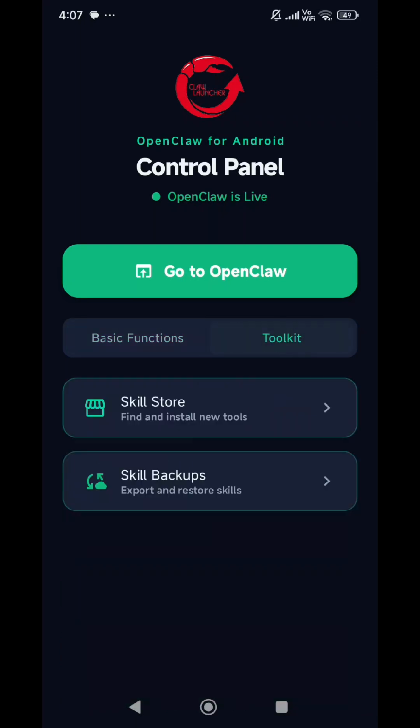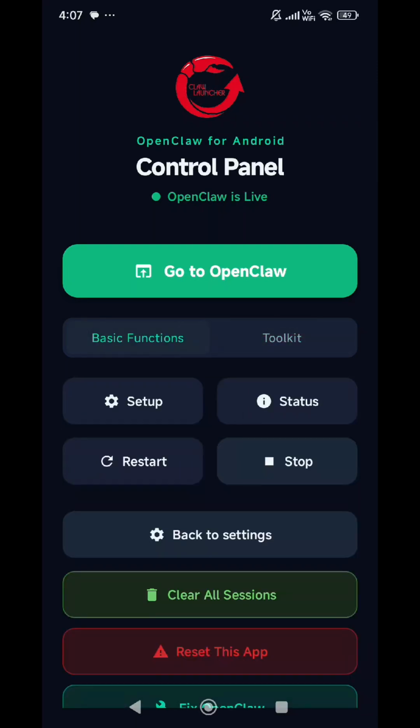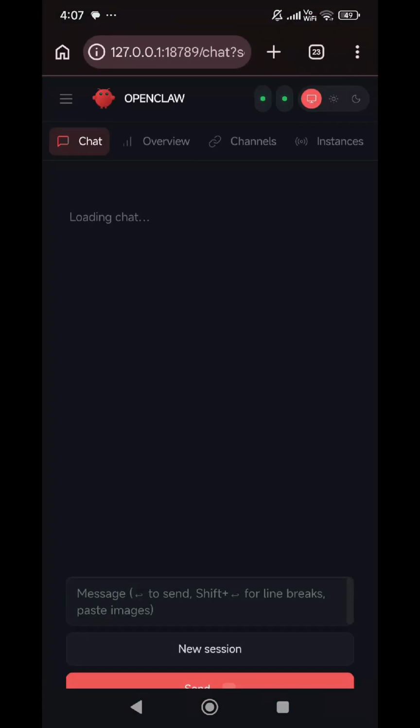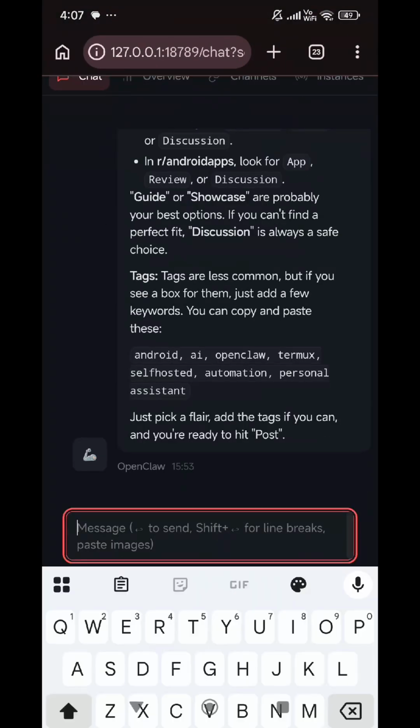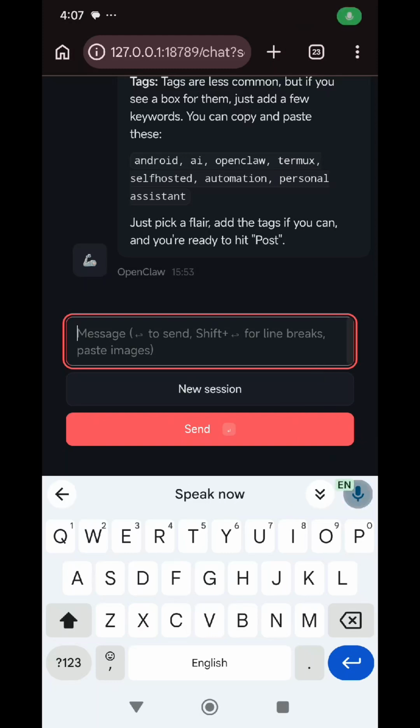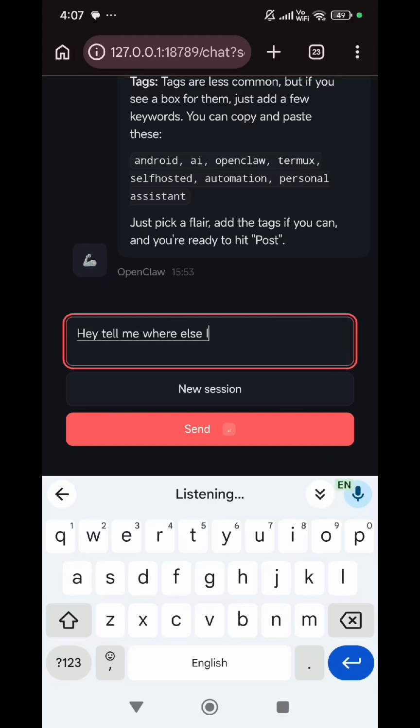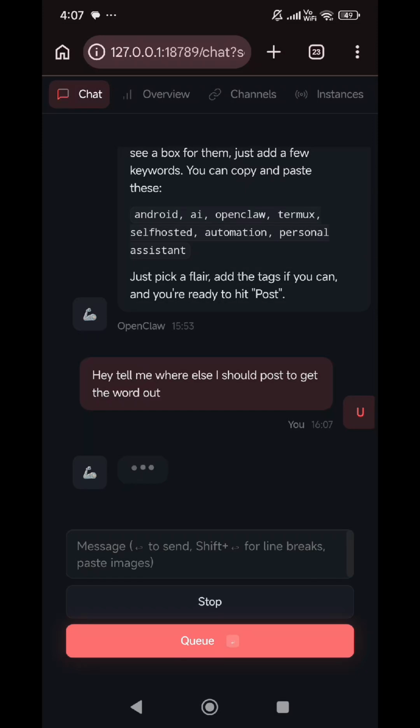Basically, the reason why I love this so much is because when you go to Openclaw and then you ask it for something, for example, if I ask it, hey, tell me where else I should post to get the word out, it has an inbuilt speech to text. You don't have to use Whisper, OpenAI's Whisper. It uses the phone's speech to text, and then it actually speaks back to me using the phone's text to speech. So you're going to hear a little summary.